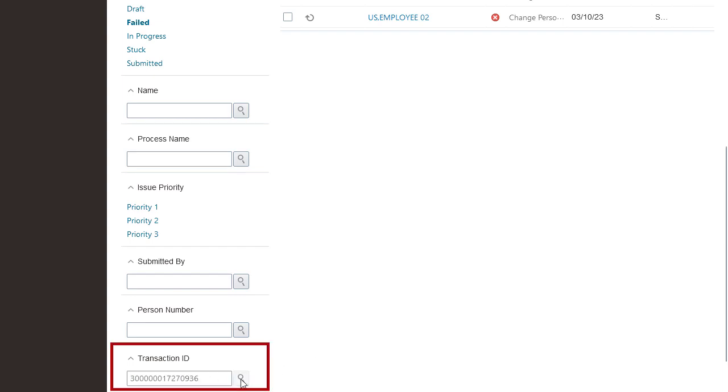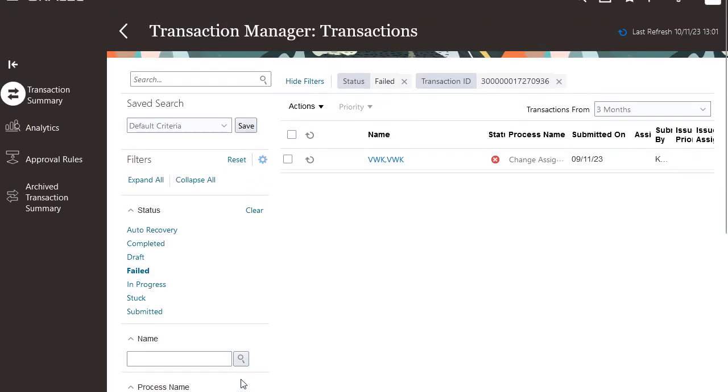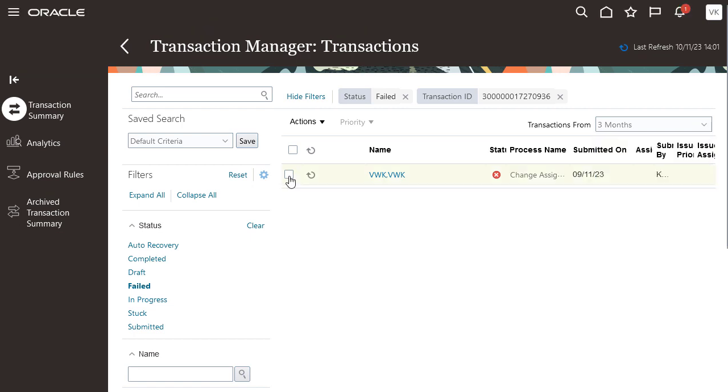By default, this summary page is set to search for and display the last 3 months' transactions. But this can be changed and you can choose an appropriate value in the Transactions from drop-down menu. Transactions in failed, draft, or in progress status can be terminated. If a transaction is pending for approval, you can get it approved. In this example, the transaction is in a failed state. We will therefore terminate it.